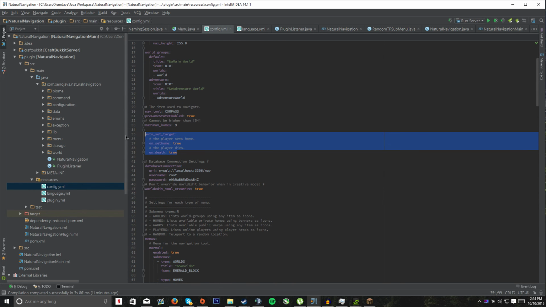Okay, so next we have auto set targets. When they set their home, it will automatically change the compass direction to point to the home where they set it. You can disable or enable it here, and when they die, it'll show their last death point. It'll set the target there, where they died.